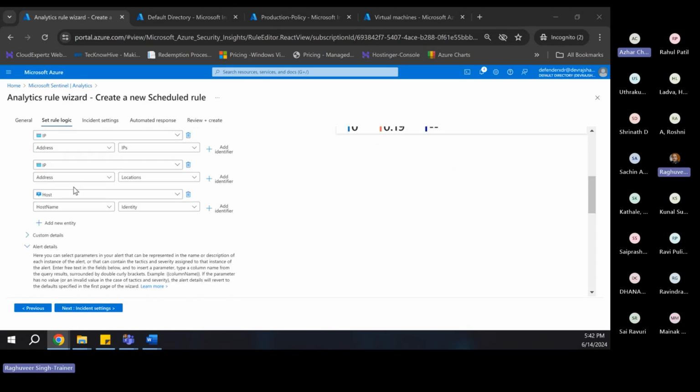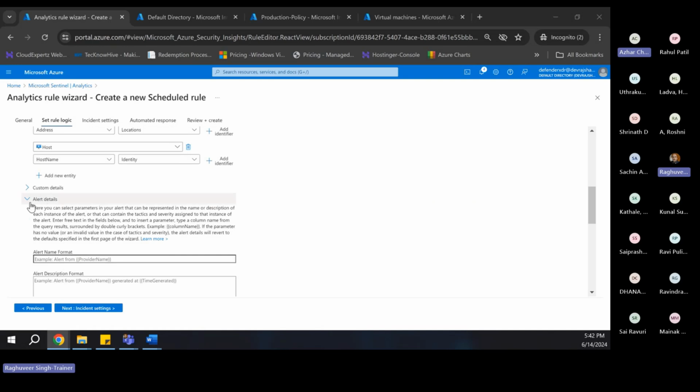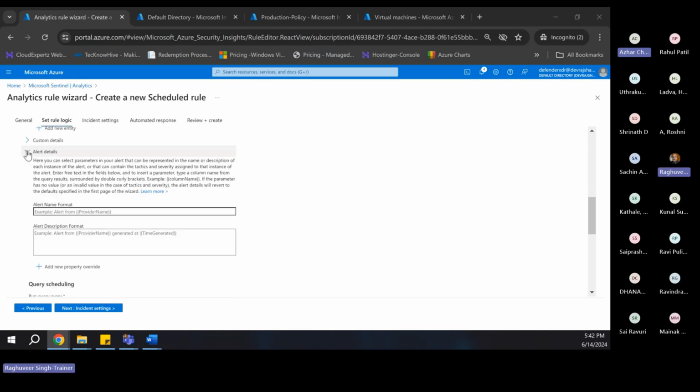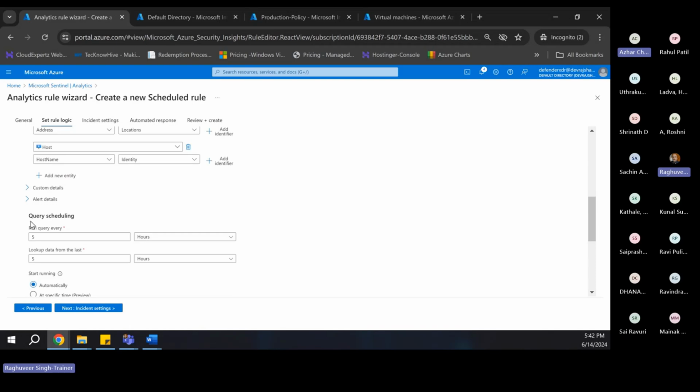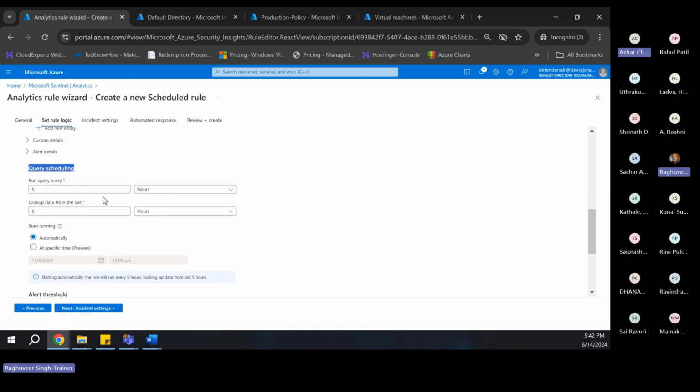scheduling. So we have provided the entity. Now we want to schedule this. So just leave that part, custom details and other details, directly come to scheduling. Now you want to schedule this alert, right? Because I want you to simulate the alert also after this rule is created.